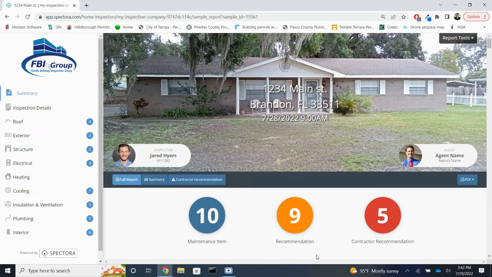My name is Jared, and I'm here to show you around your inspection report. Let's go ahead and get started. On the left-hand side, you'll see all the systems that were inspected at the time of inspection. You can see here we have the roofing, exterior, structure, electrical, so on and so forth. You can simply click on one of these tabs and it will navigate you to that section of the report.